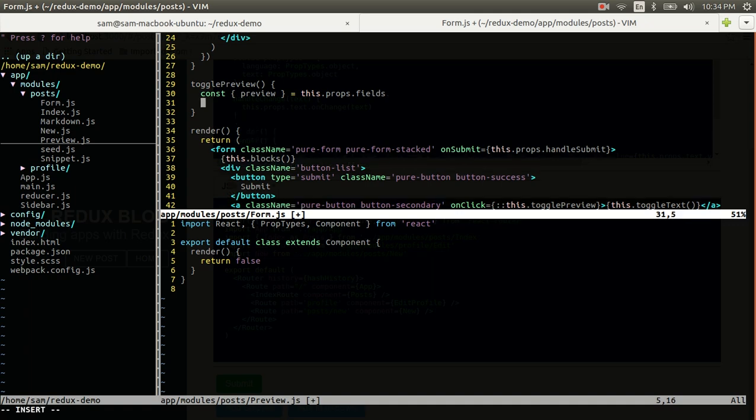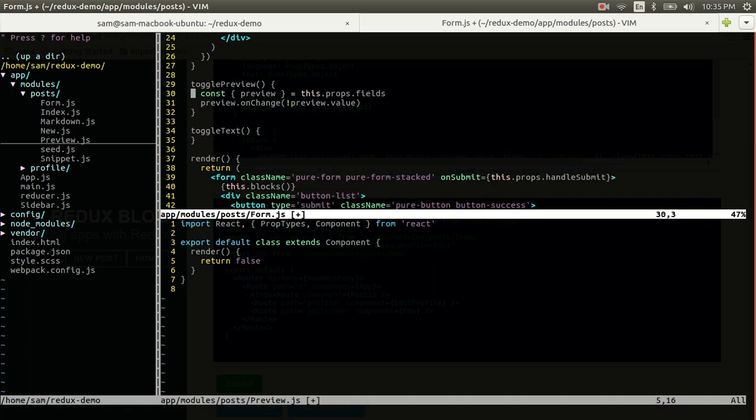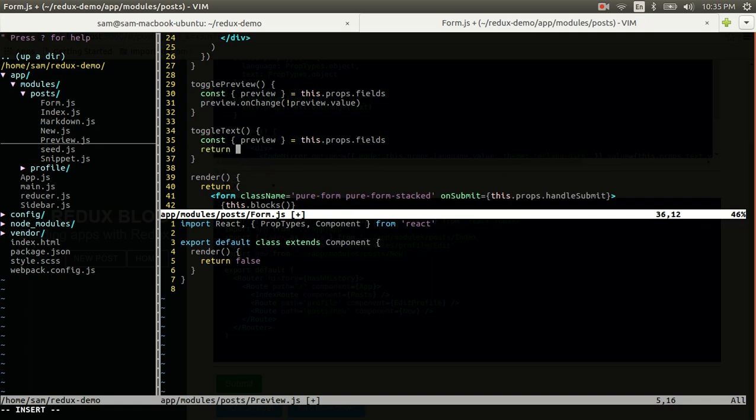Either way, what I'm going to do is call the onChange function of this form field, and I'll pass in the opposite of whatever the value is now. For the toggle text then, we care about our preview field again, and this time we'll return a ternary statement where if we're in preview mode right now, the button needs to say edit. Otherwise, it needs to say preview.